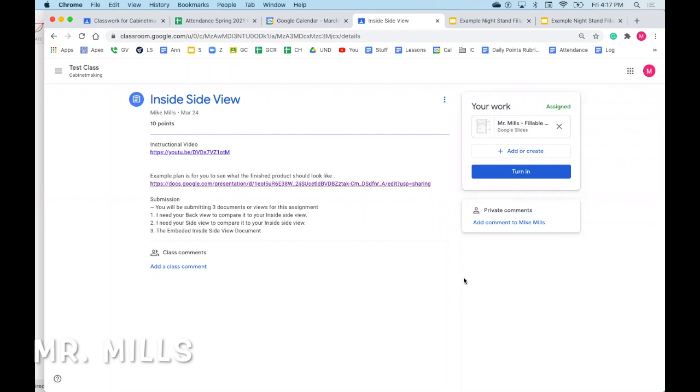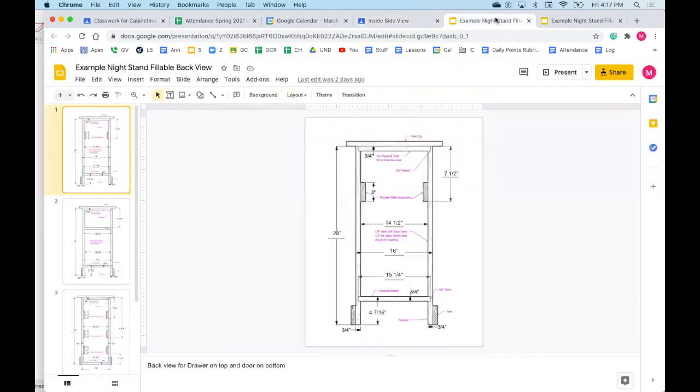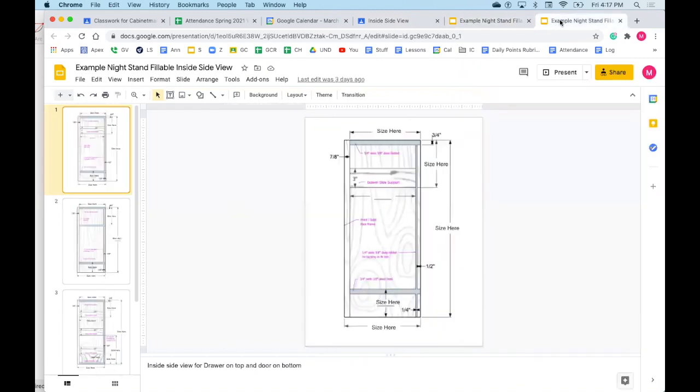All right, we're going to take a look at the inside side view for this video. And the inside side view, you have your own fillable form. There's an instructional video, there's an example of what it should look like, and then the different views you need to submit. And also you're going to need to fill out the fillable form. So you'll click on this and it will take you out to your fillable form for the inside view.